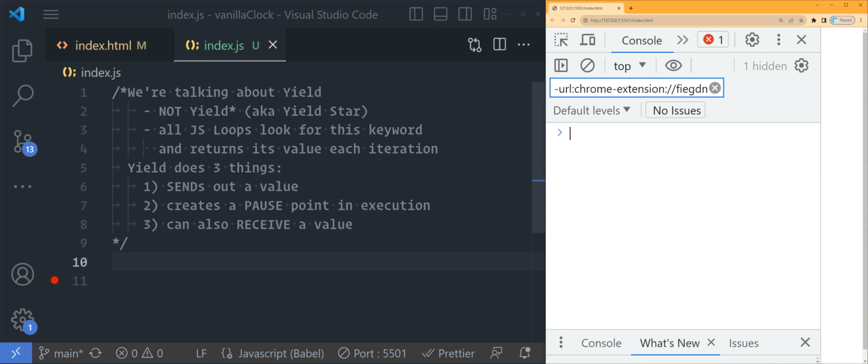Okay, let's talk about the yield keyword when we use generator functions. And this is not about the yield star. That's for the next video. As you can see here, it does three things. And what not a lot of people know is when you do a for of loop or any loop, it's actually internally just looking for a yield keyword or the dot next value. Let's go over these three things.